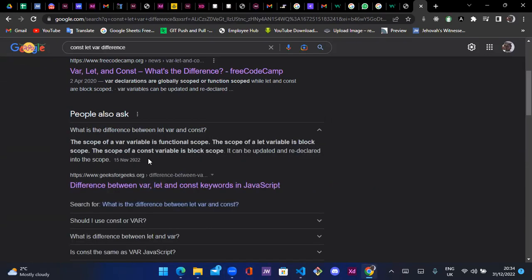Okay, so the scope of a var variable is functional scope. The scope of a let variable is block scope. The scope of const is still block scope.